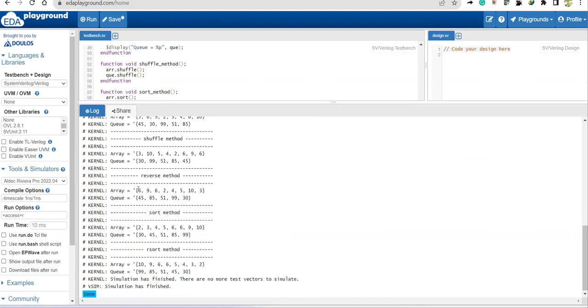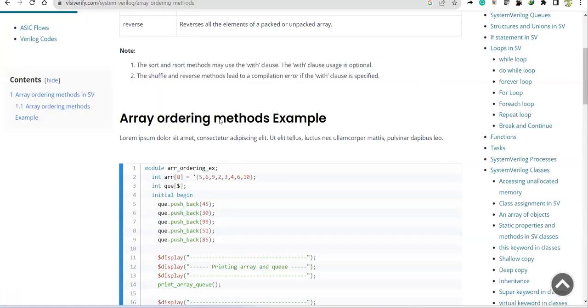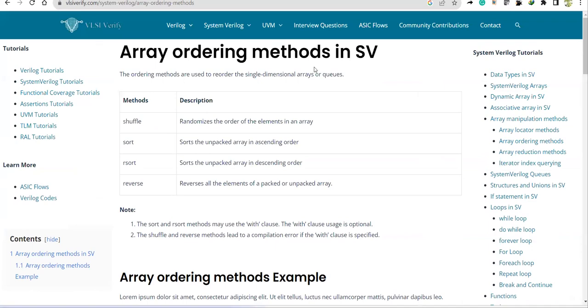Then sort, what it does is it arranges all the elements in ascending order. You can see all are arranged in ascending order. Same in the queue also. What rsort does is it arranges in descending order. So perfectly in descending order, they have been arranged. So that's how this is about the array ordering methods.